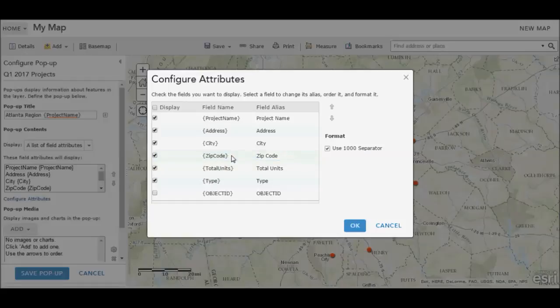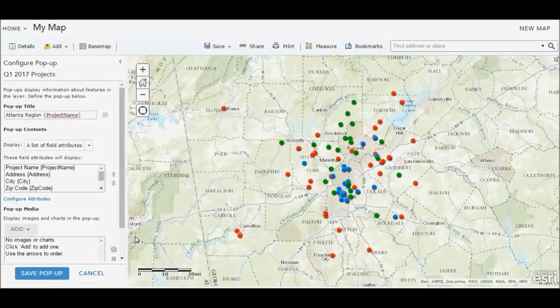Now I'm going to select zip code because I would like to remove that comma from the value of the zip code. And to do that, I simply go to the right-hand side under Format where it says Use 1000 Separator. I will uncheck that box to remove that comma. After I made the necessary changes, I will click OK. And then I'm going to save my pop-up.